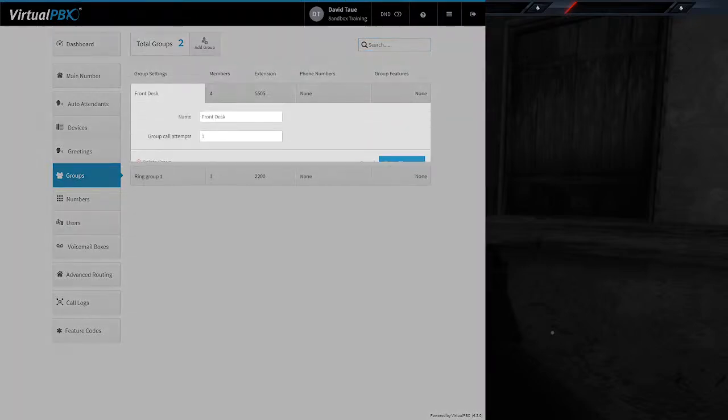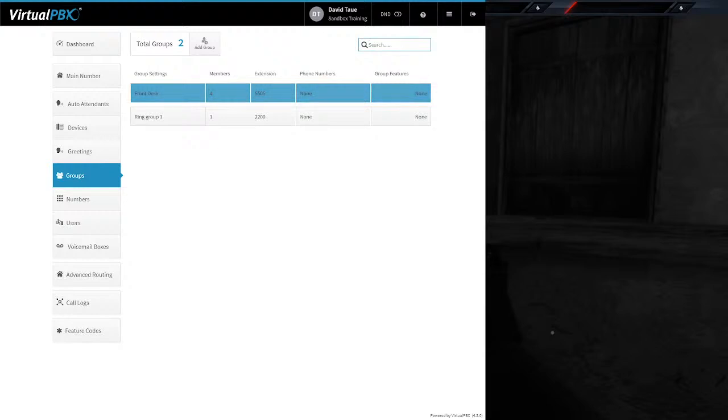When you click on the name of a group, right, you can always change the name. And then you've got group call attempts. This is how many times the inbound caller will be offered to your staff members. Got little arrows here to the right, so you can increase that number of attempts. Say 2 is fine. Click on Save Changes.